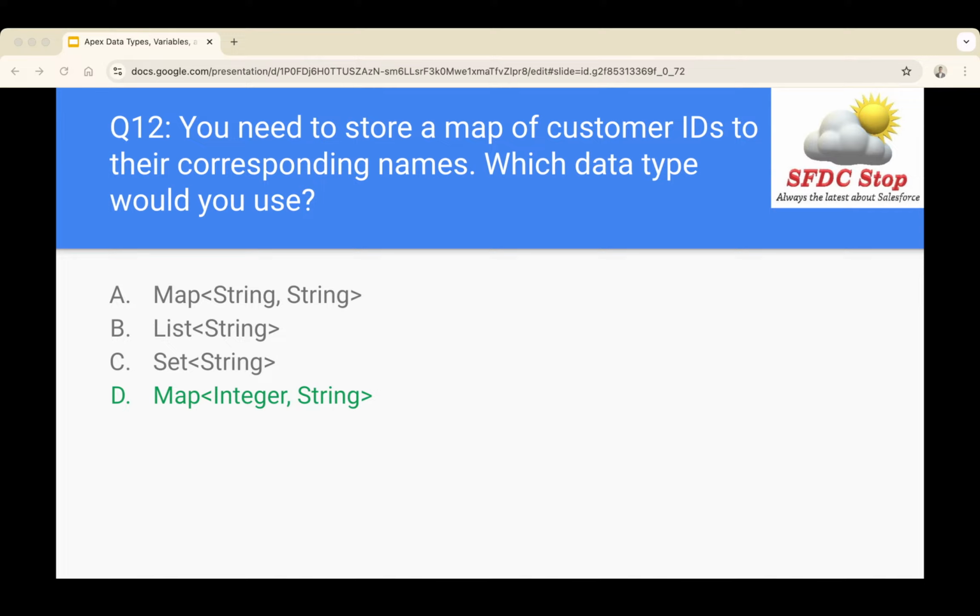So the answer is correct. Not correct actually. We are going to use map of integer and string instead of map of string of string. Why? Because we are storing a map of customer IDs to their corresponding names, right? So the ID, again, it depends on what you are thinking. You can think of ID as a string as well.